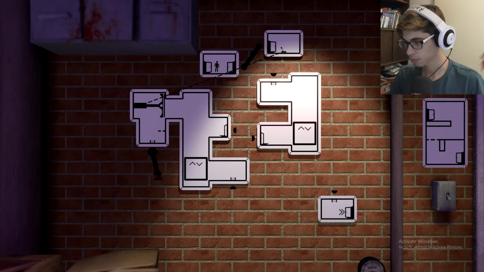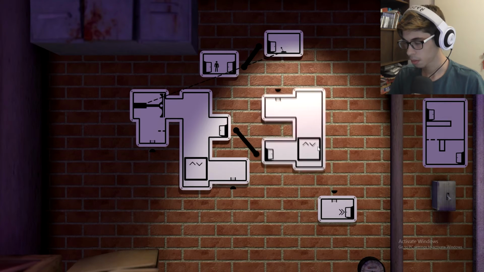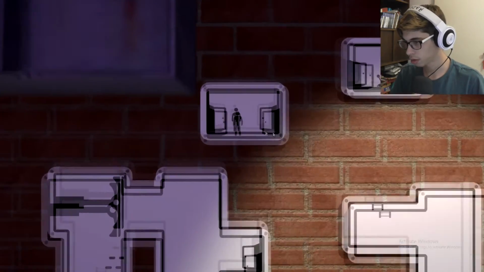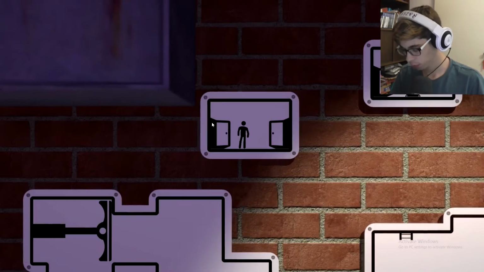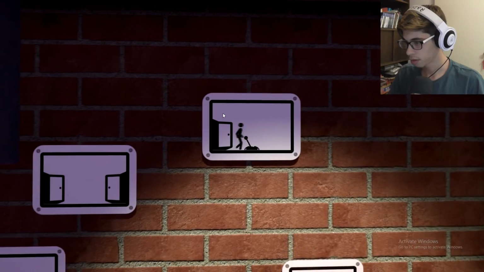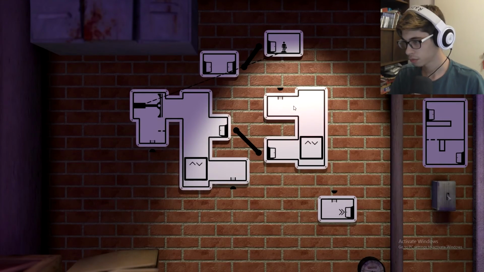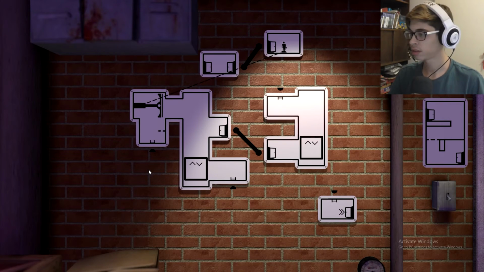Okay, I have an idea. If I click on F, let's see what happens. No! Okay, let's see what happens if I just do it. No, nothing happened. I thought something would happen if I just pull the lever, but no, literally nothing happened. Okay, that was a little disappointing. Disappointing.